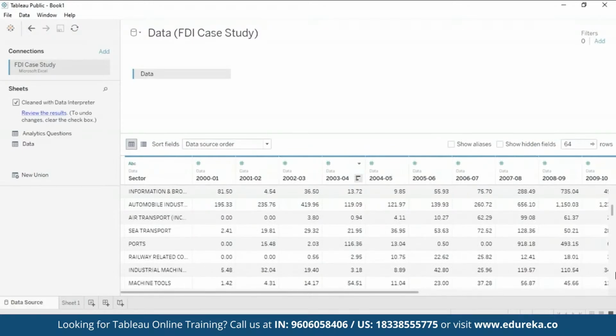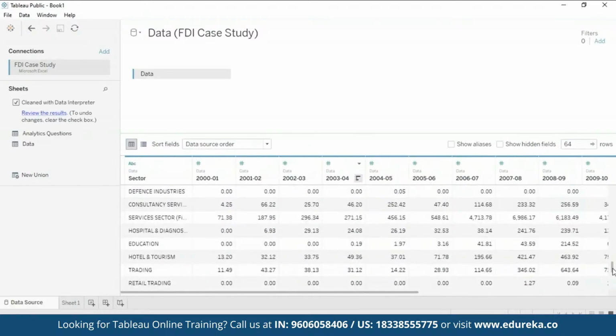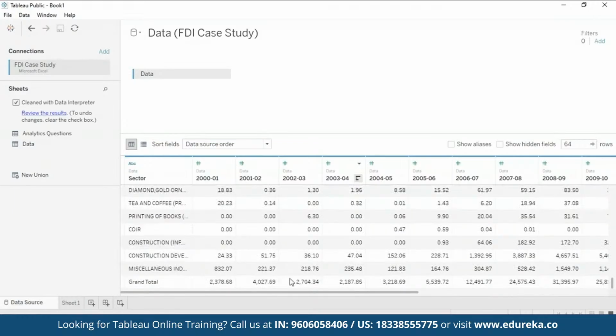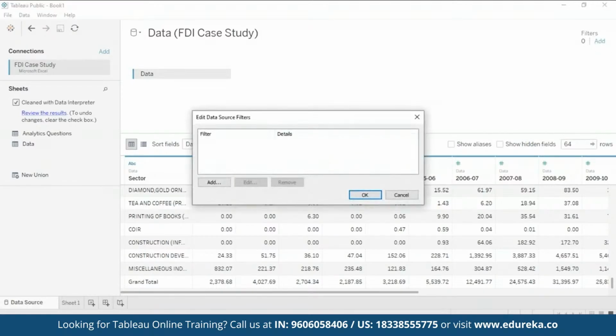Now another thing is that we don't actually need the grand total, because here we are trying to find out which sector will give us the most profit. If we don't take out the row grand total right now, Tableau is going to start considering it as a sector of its own. So for that, we are going to add a filter. You can always go back to your Excel sheet and clean this up, but my purpose here is to show you how you can do it with Tableau. So what I'm going to do now is add a filter.